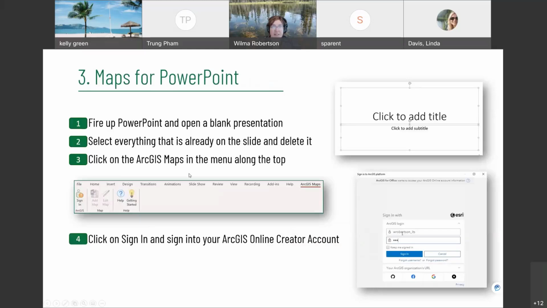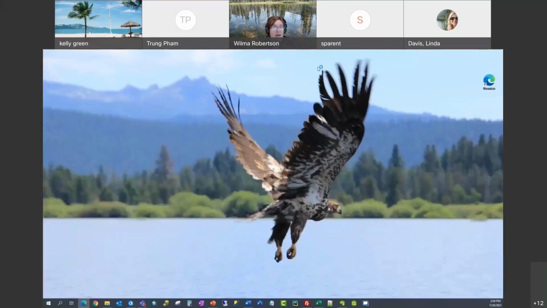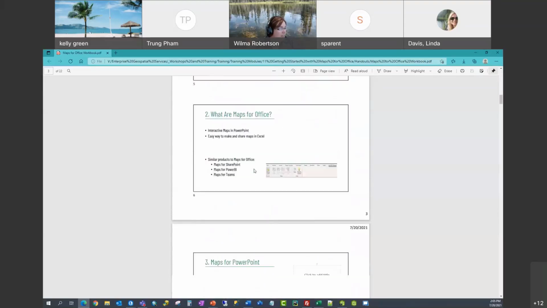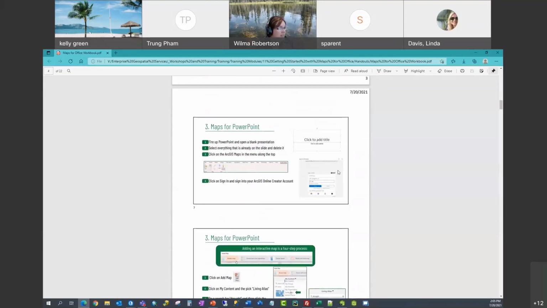So let's start with Maps for PowerPoint. What I'm going to do is stop my PowerPoint for a little bit, make it small. And hopefully all of you got the email this morning with the instructions, the workbook, as well as an Excel spreadsheet with the exercise data in there. So with that, we've installed it. Let's get started. It says fire up PowerPoint. So let me do that. I'll just open up a blank presentation.